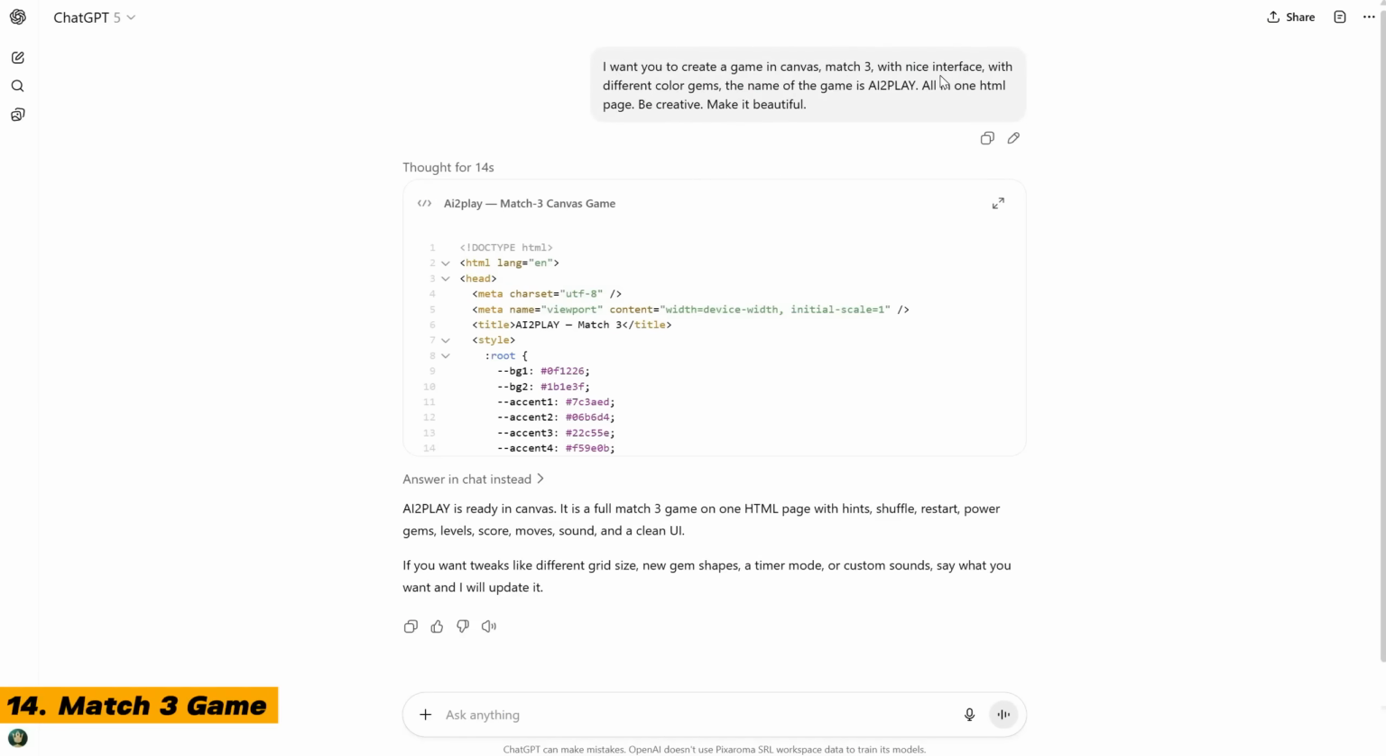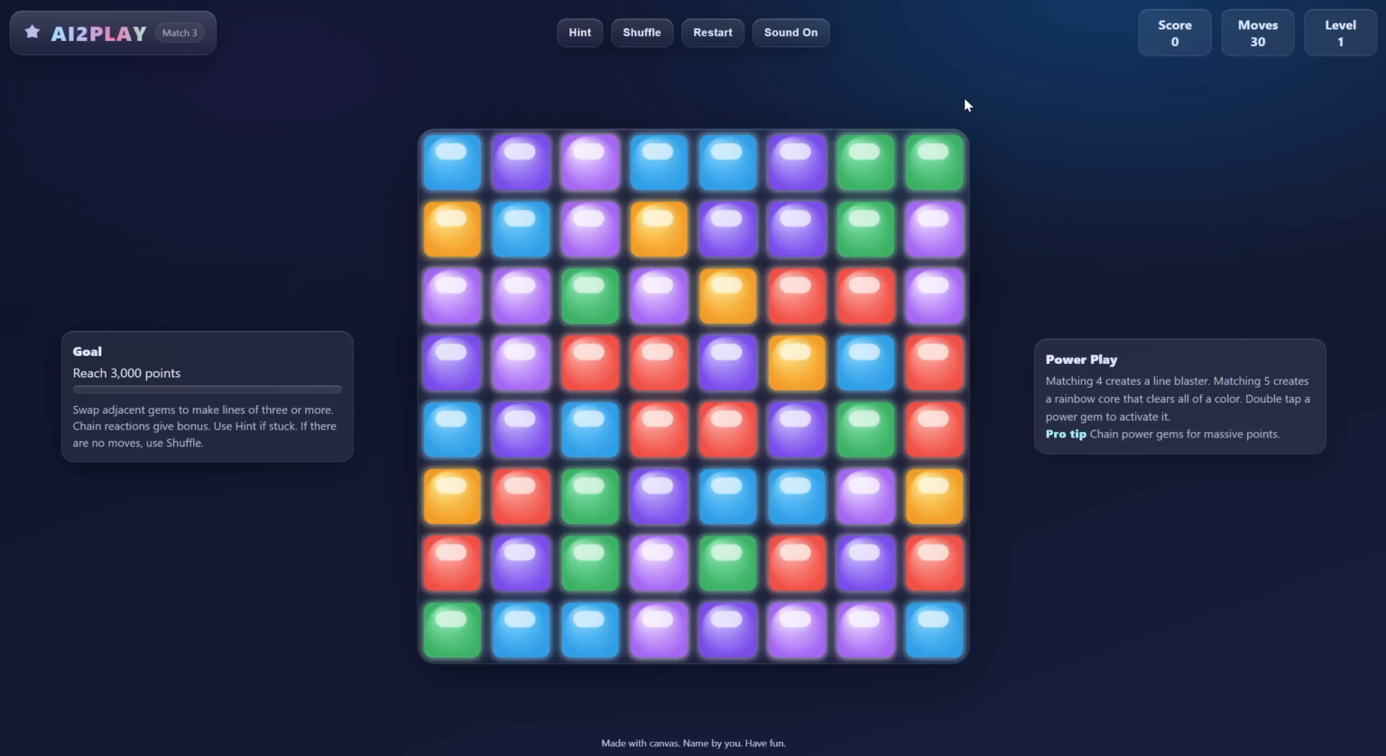Let's see if it can do a match 3 game. I used a simple prompt and asked it to make it beautiful. Not sure if that helps, but let's see how it looks. The interface looks interesting, and the gems look okay. It does seem to work. Let's play a little and have some fun after a day of work. It also has extra buttons on top for shuffle and hint.